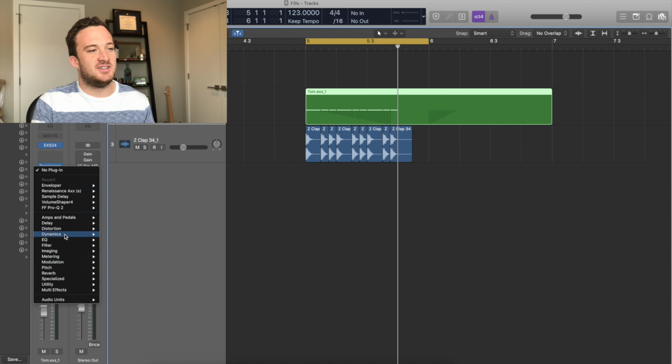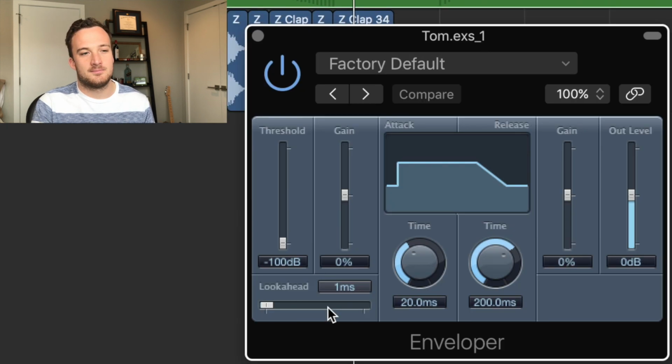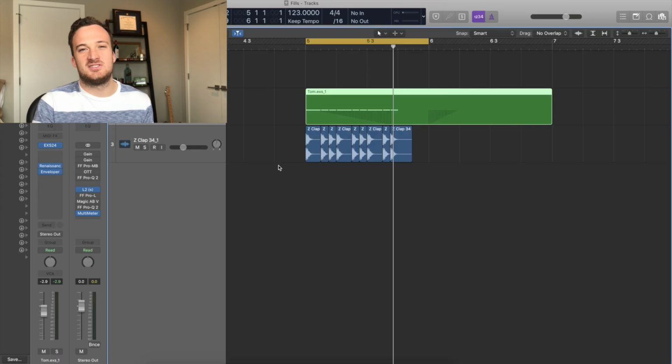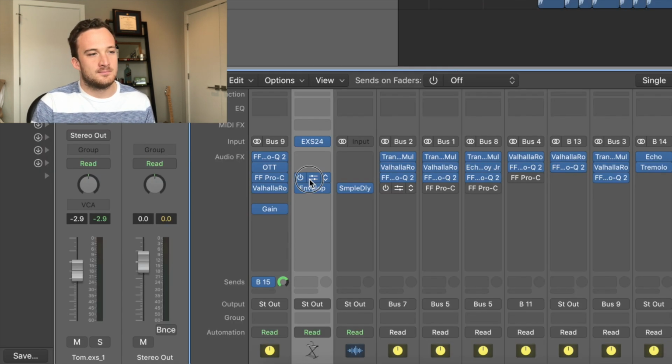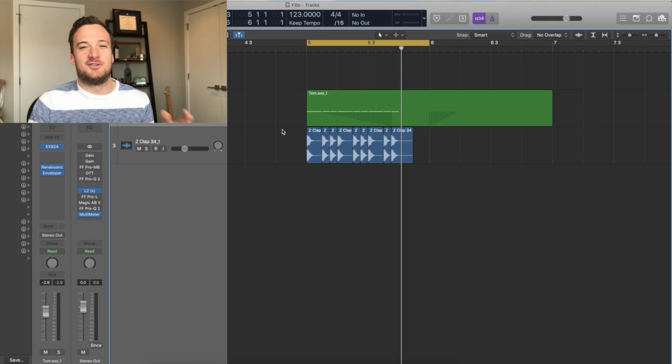Then I'm just going to use the Enveloper from Logic, which is just a transient shaper. I'm going to see if these same settings work on the clap too, to make sure it's in sync release-wise with the tom. So now it's all sounding a little bit tighter.